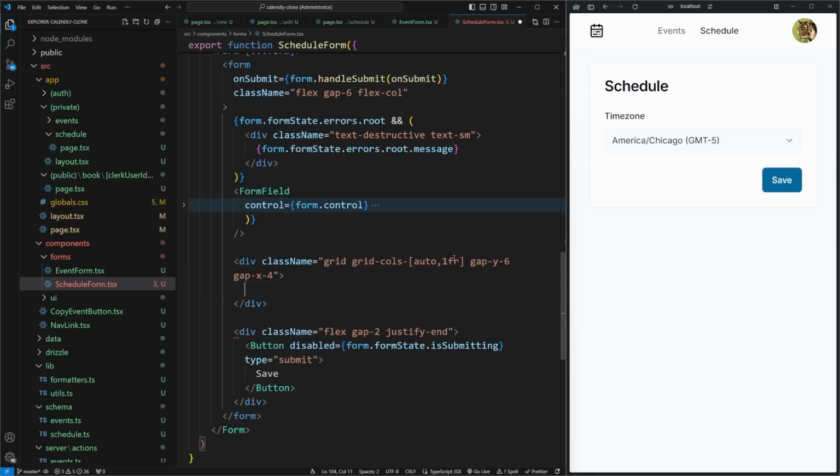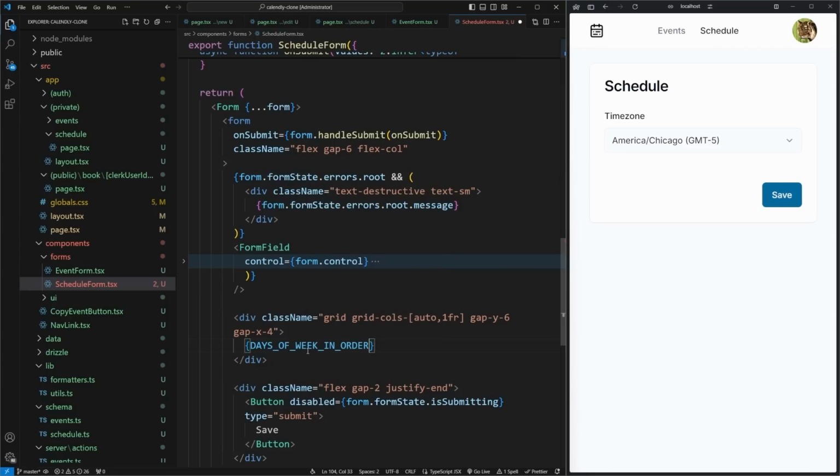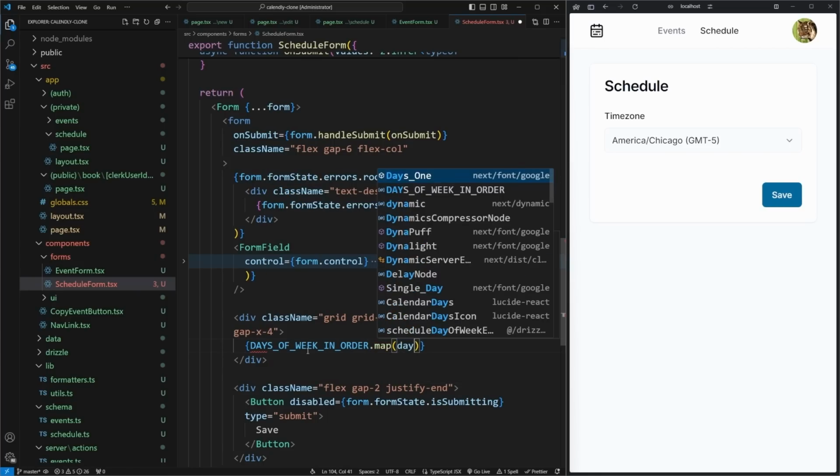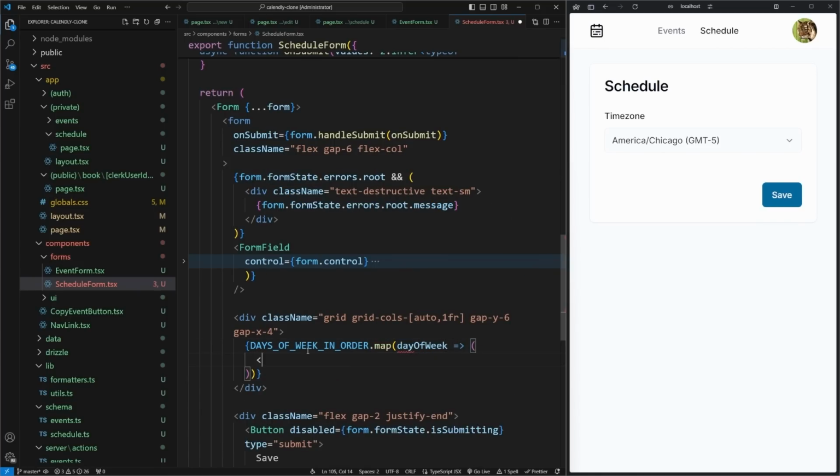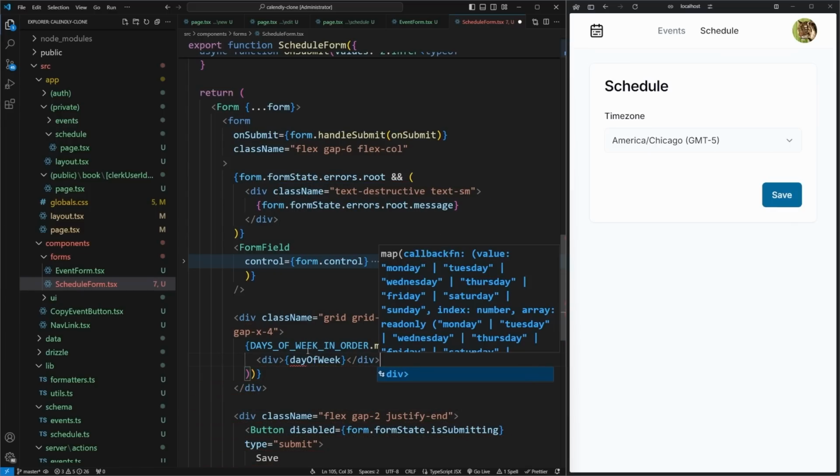And the reason we're making the vertical direction more is because that's the direction separating Monday, Tuesday, Wednesday, and so on. Now inside of here, I want to loop over all my days of the week in order, and this is just going to give me Monday, Tuesday, Wednesday, and so on. And if I wanted, I could just render this out in a div that says day of week.